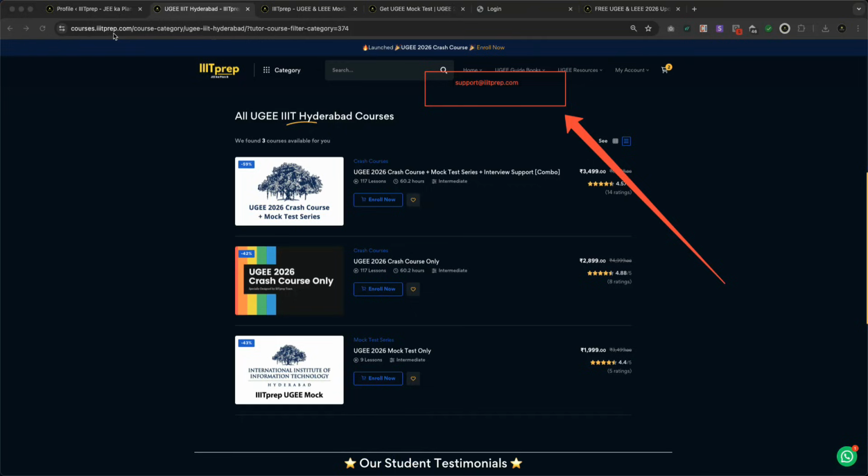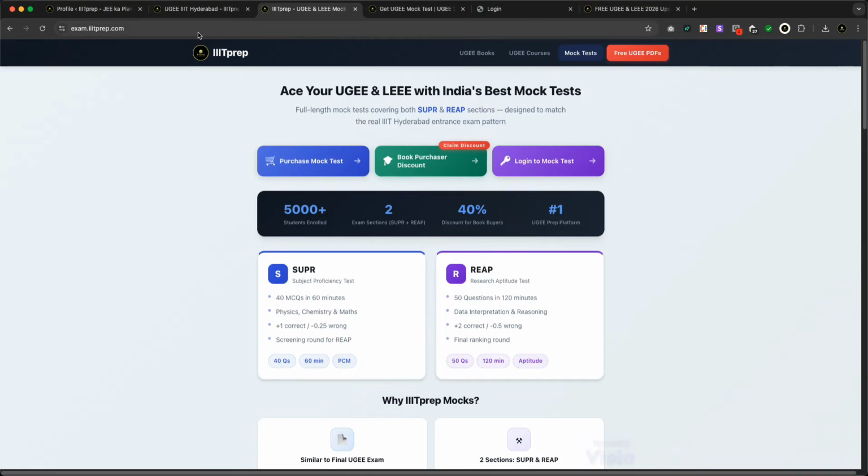And to access the courses, open courses.iitprep.com. To access the mock test series, open exam.iitprep.com. Okay, quite simple. And that's it.